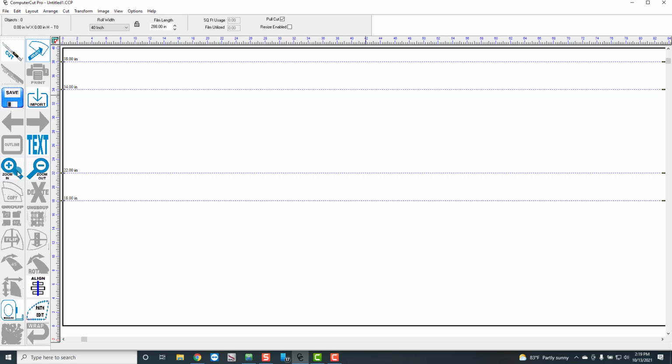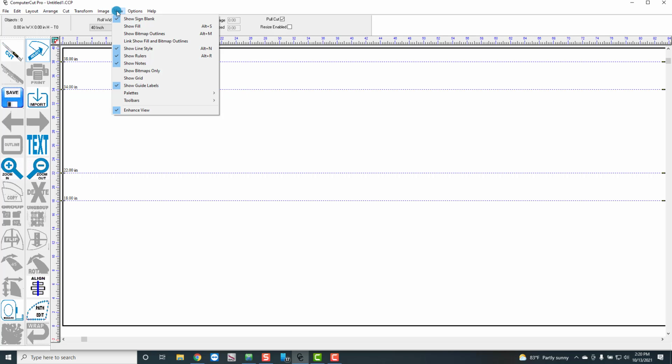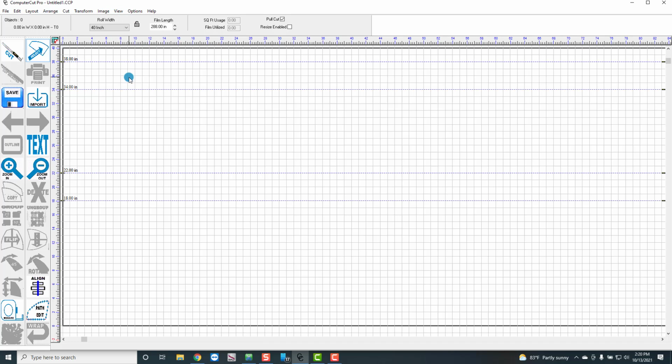A couple of other things about the cut window display here. It defaults to a blank white size, but you can customize it yourself. Many people like to have a grid in there, so you can click on View and then Show Grid, and it'll pop up a grid in here.